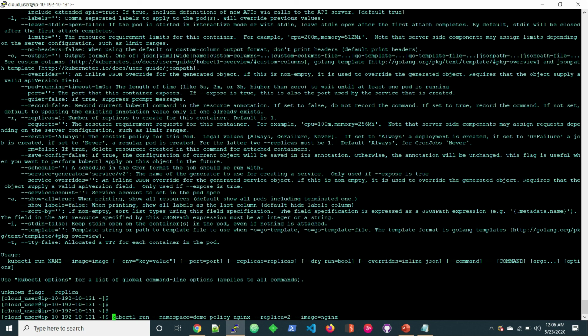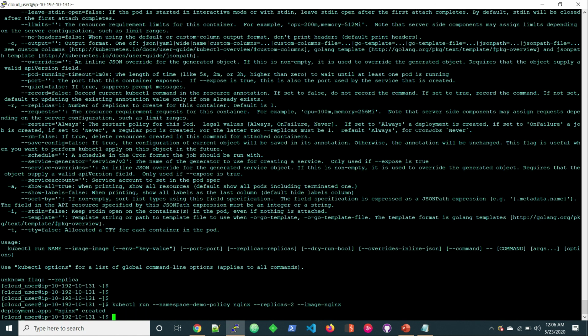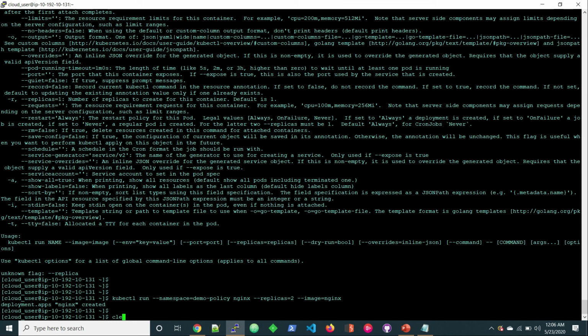kubectl run --namespace=demo-policy nginx. Okay, I know, not replicas, must be replicas, and it's created. So I'm going to clear the terminal, and we are going to expose the services on port 80.